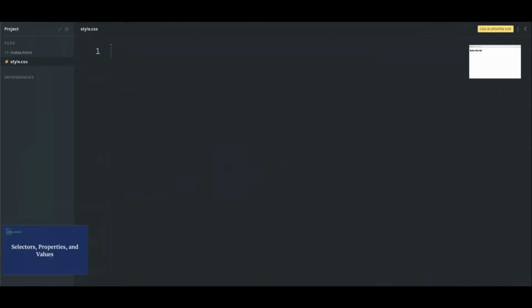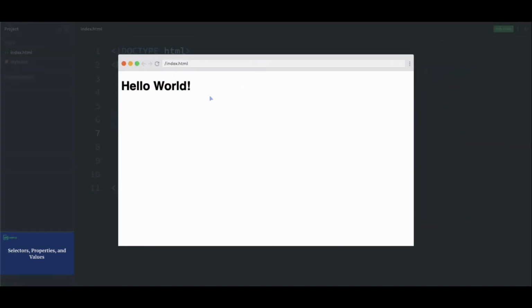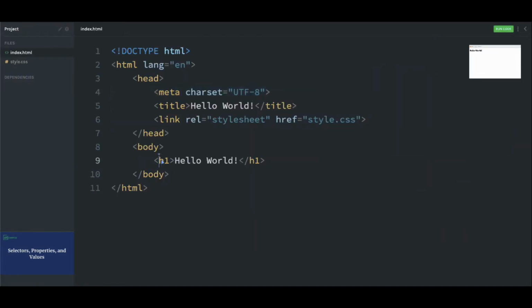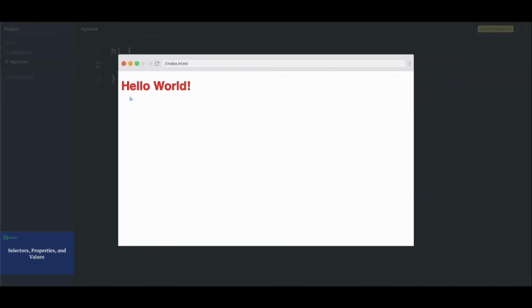All right, now we have our CSS file connected to the HTML document. Let's style this hello world. To do so, we will target this h1 tag inside the CSS file, and then we will define our styles. Inside the curly braces, let's change the color, maybe red. Save the file and check out the result. Nice, the color of the hello world is changed now.